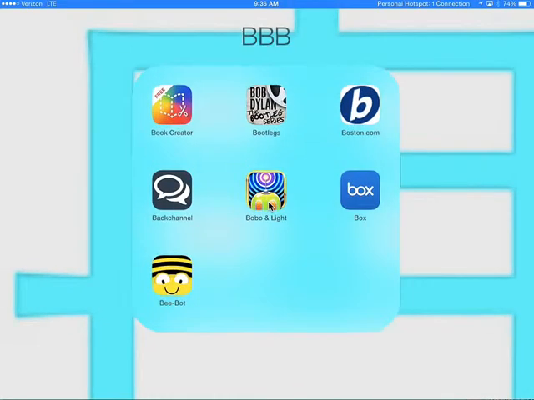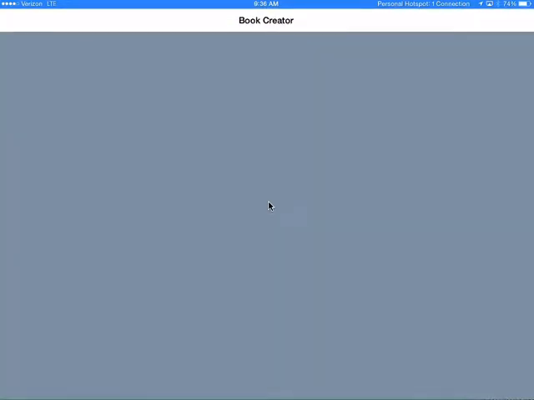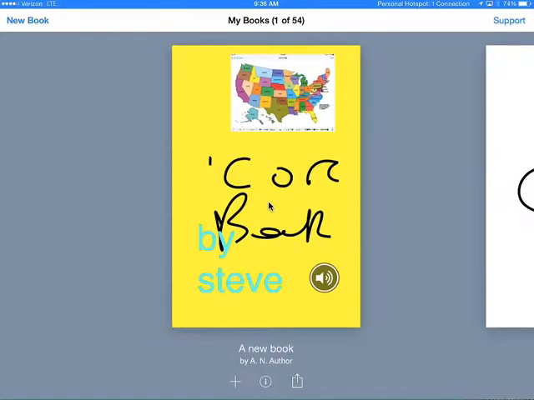So I will go to Book Creator, and I've got a sample junk book. I happen to be in a taxi, and I'm going to see if I can get this done before the taxi arrives at American Airlines.